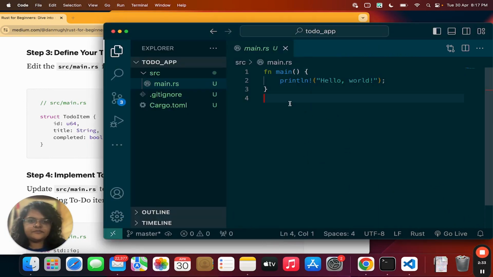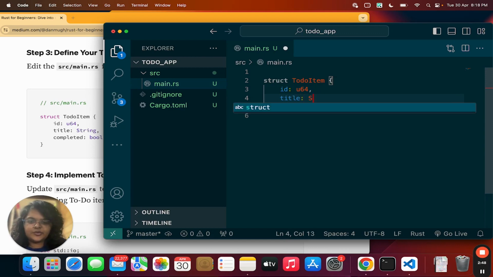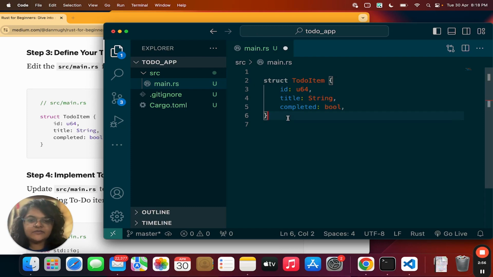I'm gonna write a struct TodoItem. So I'm going to avoid copy pasting the code because writing the code is what actually helps me practice better. But you can, of course, copy paste from the article as well. See, I make some silly mistakes sometimes, but it is what it is.